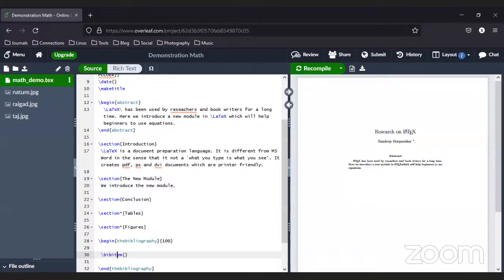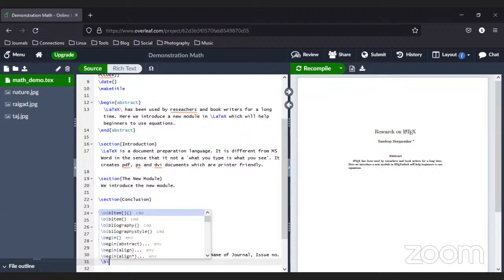Now, let me in the beginning itself give references. Let us say reference number 1. Let me give a label RF1 or something like that. So author, or whatever you want according to you. Author 1, title of paper, name of journal, issue number, etc. Let us give a second reference, bibitem.